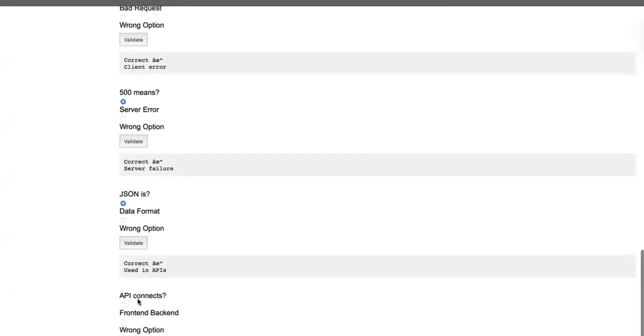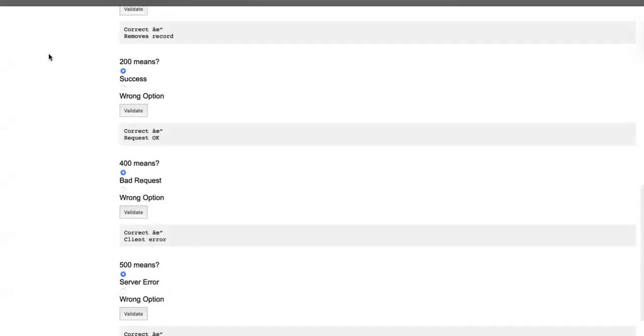Last option, API connects the front end and back end. So API is the bridging layer. All right.